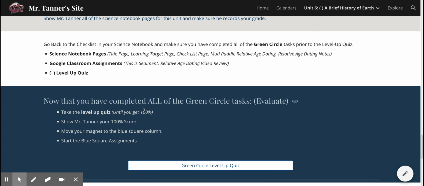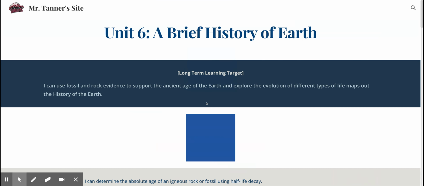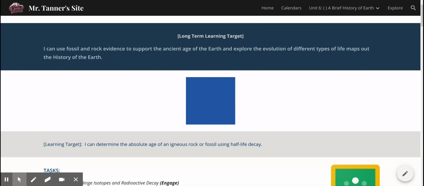And the purpose of redoing this over and over again is I don't want students who just rush through it and get a grade. Maybe they don't care as strongly about their grades and then they move on to the next section. We want them to make sure they're actually learning the material before they move on. Once they've passed that LevelUp quiz, they can move to the blue square section. And it works very, very similarly throughout.